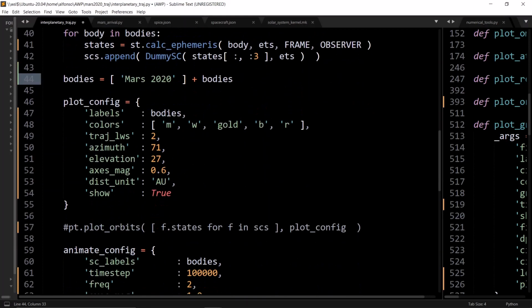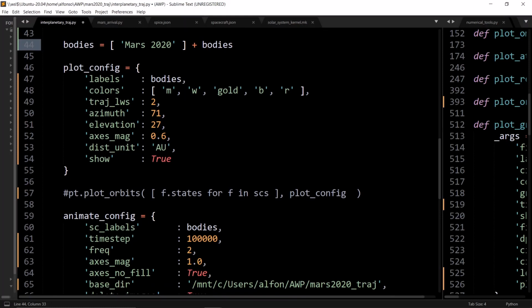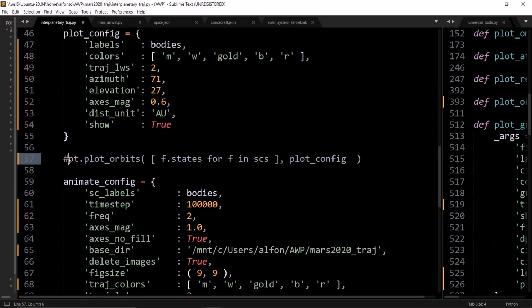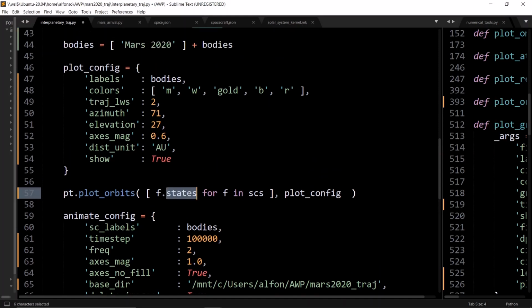Those are just strings. And then getting to the plot config, all your labels, what colors you want them to be, the trajectory line width, azimuth and elevation of the camera angle, axis mag, which is basically the magnitude of what the axis scale is going to be, and then distance unit of AU, and then show set to true. So if you just want to plot it, you just uncomment this and then plot all this. Just getting all the states for each one of these. And states, it's just the NumPy arrays of the position data, and then passing in a plot config.